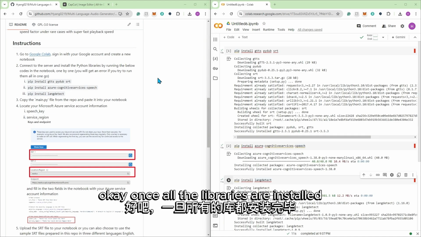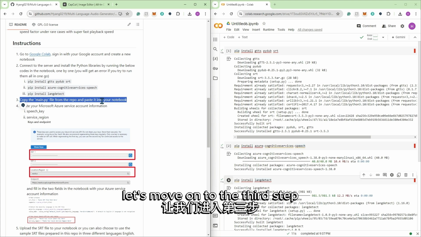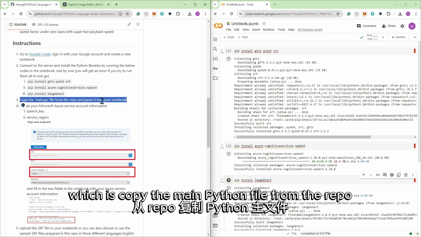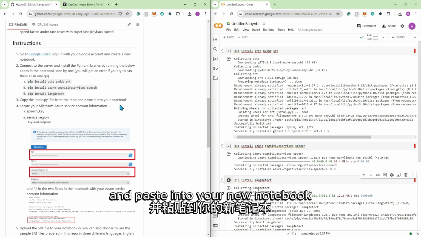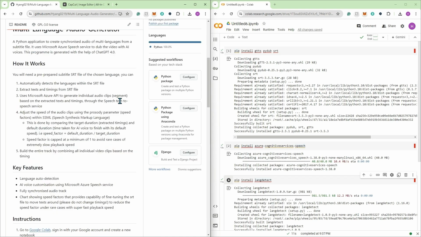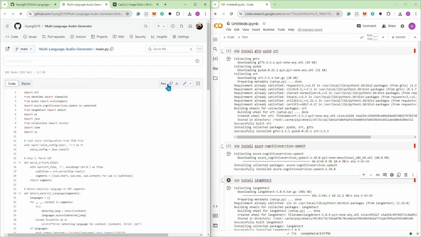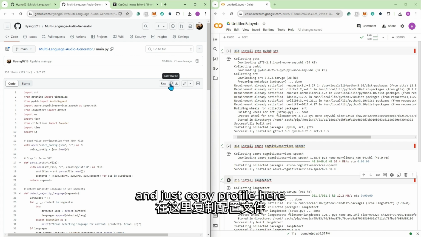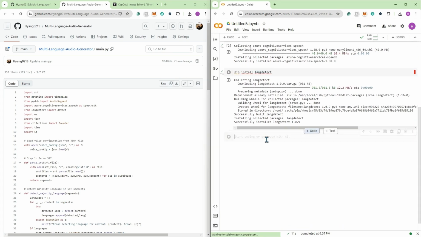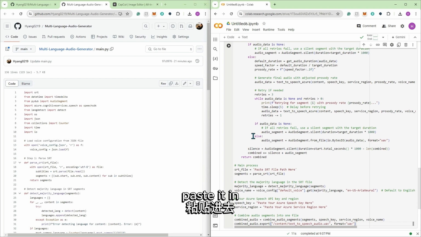Okay, once all the libraries are installed, let's move on to the third step, which is to copy the main Python file from the repo and paste it into your new notebook. Okay, down here, and just copy the raw file here, paste it in.